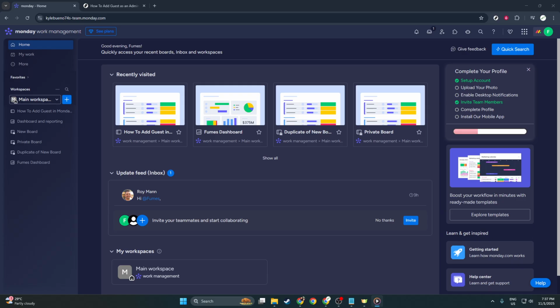First, you'll want to head on over to the homepage of your Monday.com account. This is typically where you'll start your journey. If you're not already logged in, make sure you do so with your credentials, and you'll be greeted by your dashboard, which showcases all your boards and upcoming tasks. Now, with a clear view of your workspace, let's move to the next step.